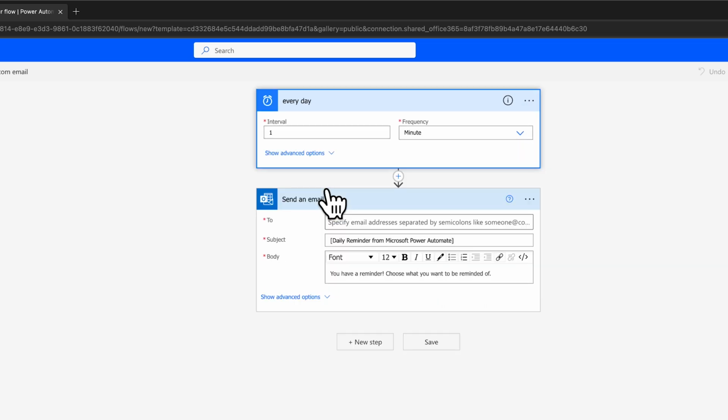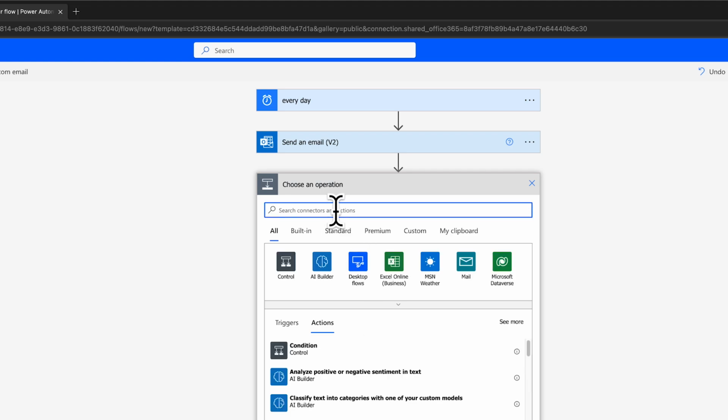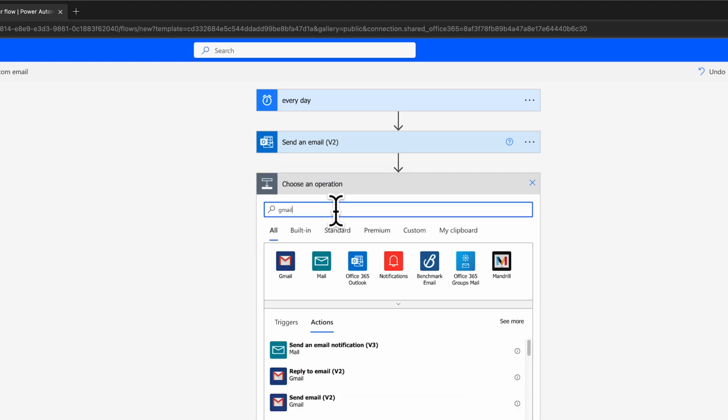The next step involves sending an email. This template is customizable. If you're not satisfied with it, you can delete, modify, or add steps to fit your needs. We can add new steps by either clicking this plus here or the new step button to add it to the end of our flow. For instance, if you prefer Gmail, you can search for Gmail and choose actions accordingly. For now, this template works fine.